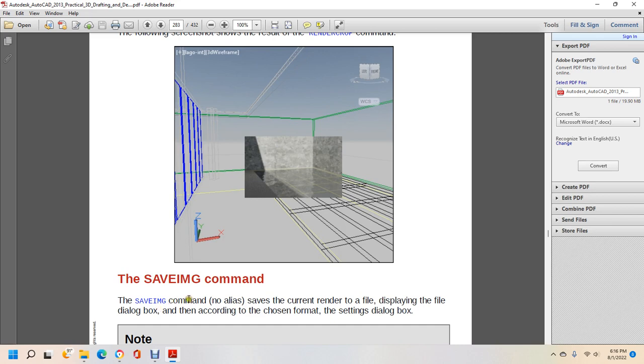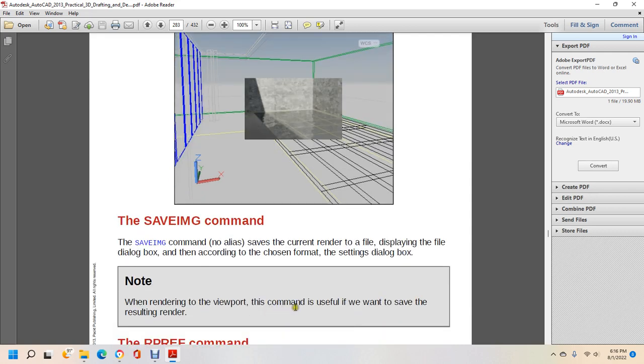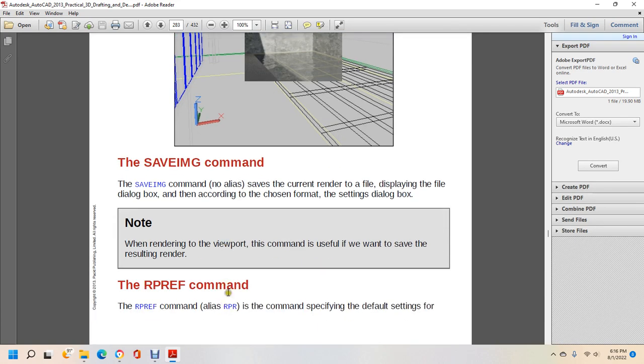Saving image command. No alias. It saves the current rendering to a file. It displays the file dialog box according to the chosen format, with the setting dialog box. Note the rendering of the viewport with the command is useful if we want to save the resulting rendering.